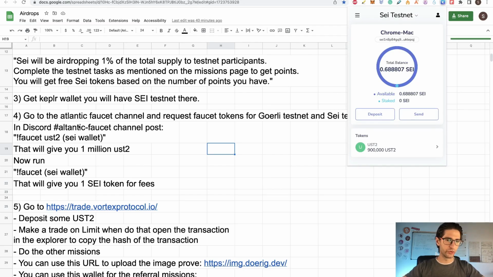So guys, once you do that, you will get 1 million UST2 tokens. I have 900,000 here, and you will get one SEI token. The network fees are really low, so with one SEI you can do multiple tasks. So you are going to be okay for now, and you can claim this once per day. The day after you can claim it again and continue doing that.